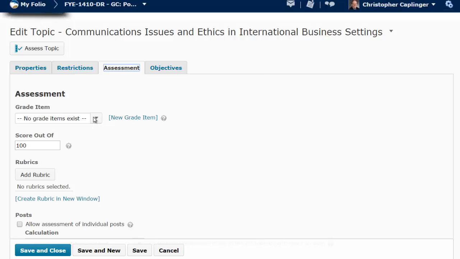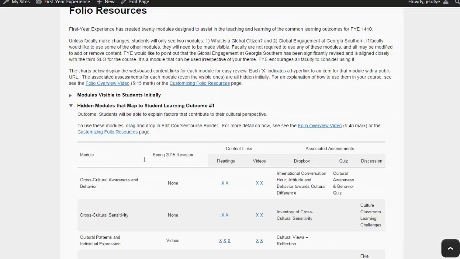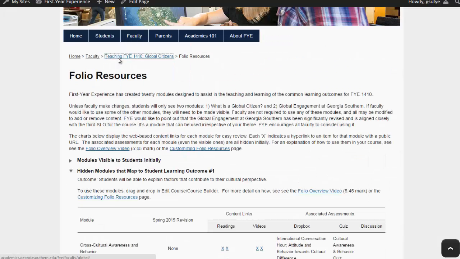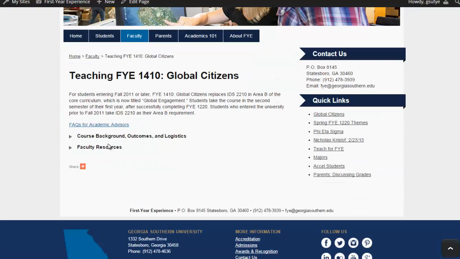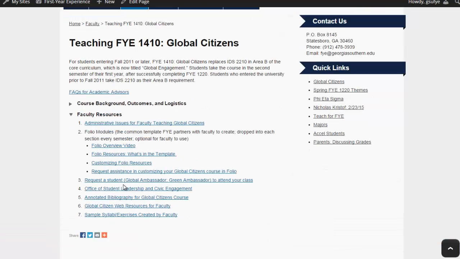If you need help with any of this, let us know in FYE. You can either email us or you can complete the form on the FYE page. If I could back up a little bit and show you what that looks like. We have a form on our website which will allow you to ask for some assistance in customizing your Global Citizens course. Thank you again for teaching Global Citizens.